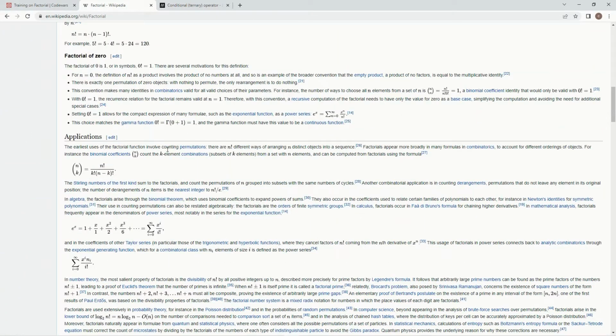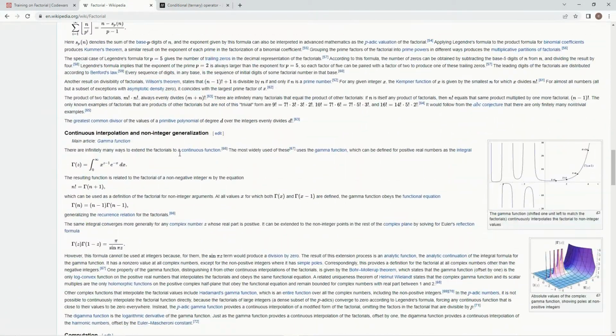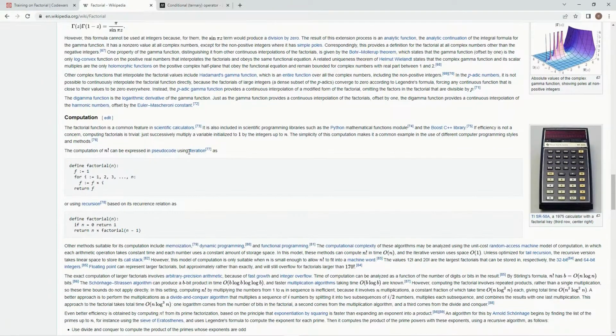And so we got to scroll all the way down here to figure out what we want to do. And then, here's a nice little computation section. And look, if it isn't some pseudocode using a recursion that will let us do whatever we want. So if n equals 0, we're going to return 1. And if not, we're going to return n times factorial n minus 1. I think we can do that.